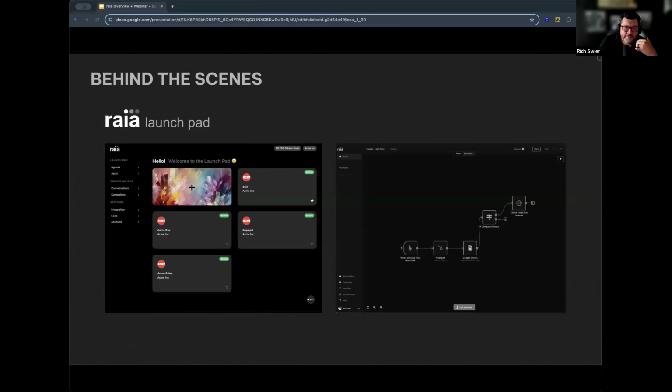So this Launchpad doesn't require code. You go in, you're given instructions, and you say, I want you to perform this task, and I want you to do it in this way. And of course, you can connect it with your existing systems if that's required. But we're going to talk about that in a minute when we get to the use cases.